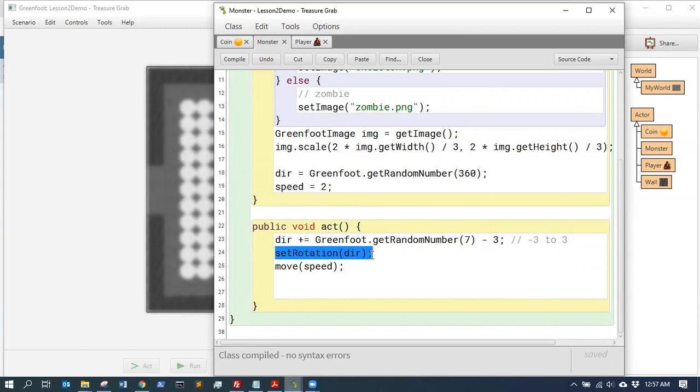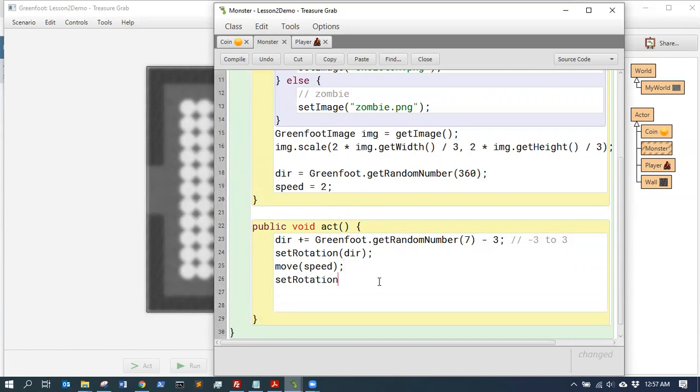But after I move the speed, I want to set the rotation back to 0 again. Okay, so what that's going to do is, rotation 0 is the starting rotation. So that means it's kind of like it rotates and then moves and then rotates back again. So what the user is going to see is that at the end of the frame, they're at rotation 0, so the user isn't going to see any rotation.